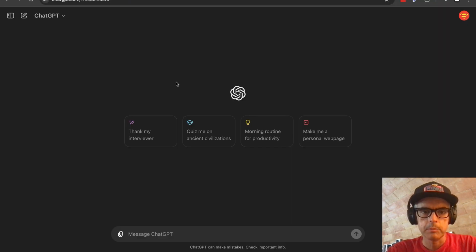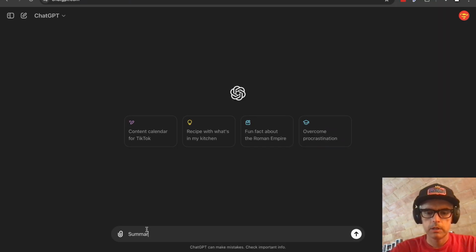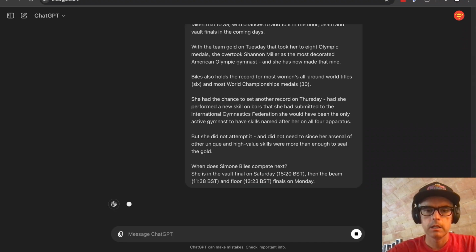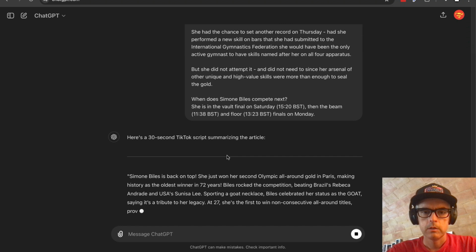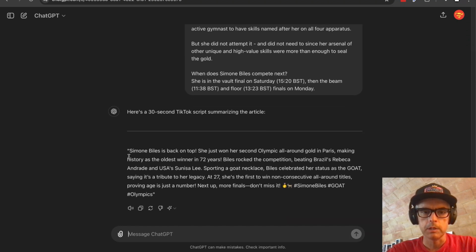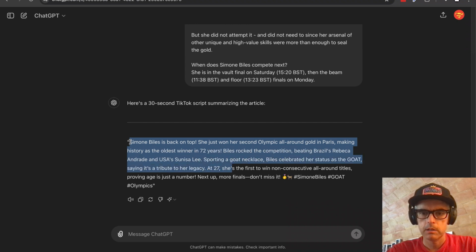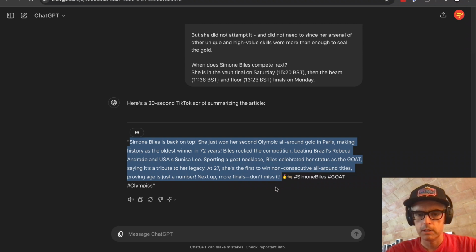I'm going to go inside ChatGPT and I'm going to say, summarize the article below in a 30-second script for a TikTok video. And I paste it and send. So as we can see now, ChatGPT is just creating a quick summary. We can grab this summary. We don't need the emojis or the rest of the information here, so I'm just going to copy up to here. So this is going to be our script.